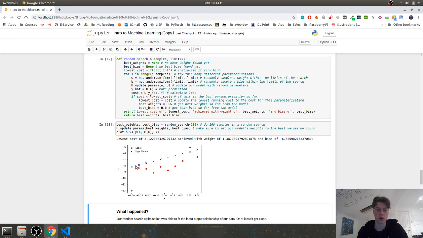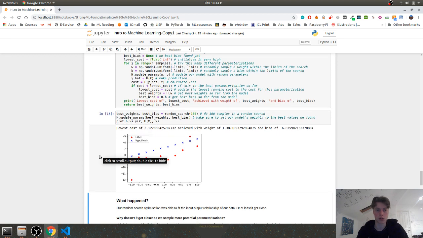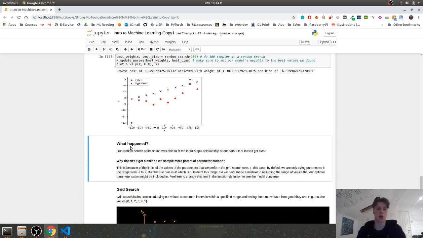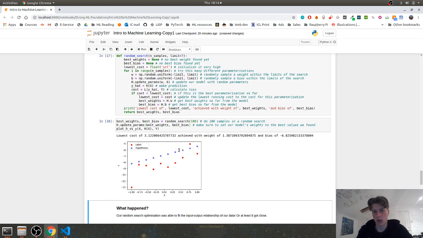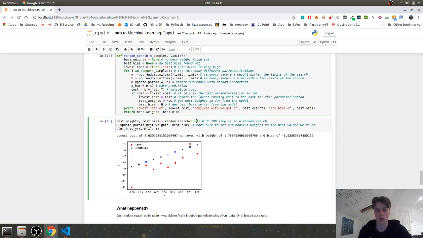Cool, so that was the first piece of optimization we've done. Really simple, fundamental optimization algorithm, but it seems to be working. So let's talk about what happened. At least it got close to fitting our data. And why doesn't it get closer even if we sample more? So let's try and do this for 1,000. Still doesn't look any better. What about 10,000? Run it, still doesn't look any better.